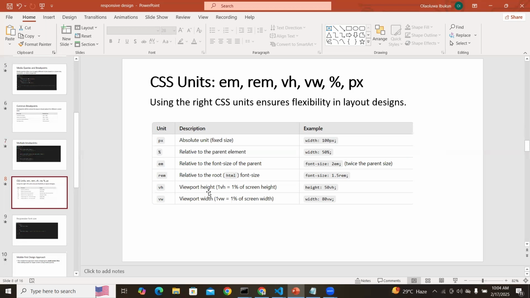Then viewport height. One vh is equal to 1% of the screen height. So when you say 50vh, you are more like saying 50%, because one vh is equal to 1%. The same thing with viewport width: one vw is equal to 1% of the screen width, right? So the screen width will always be changing. And if you set this, it will also be changing based on the screen width. So it's responsive.